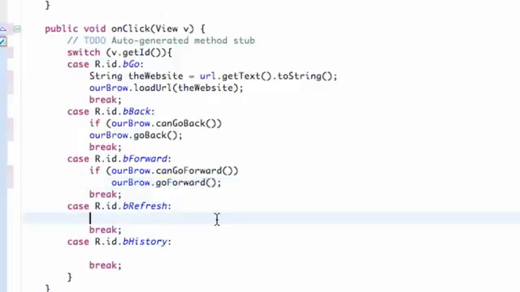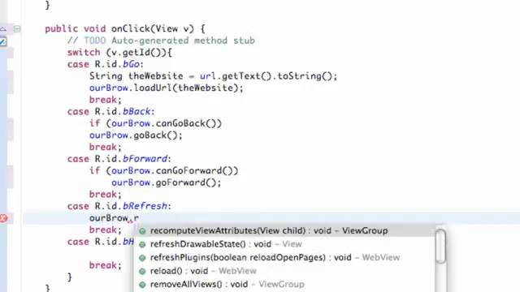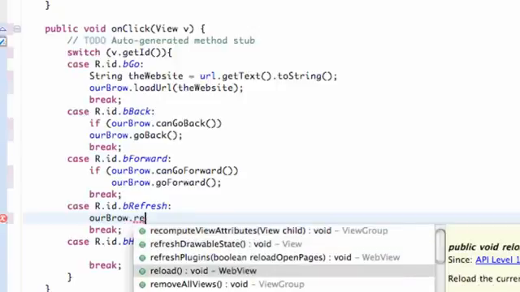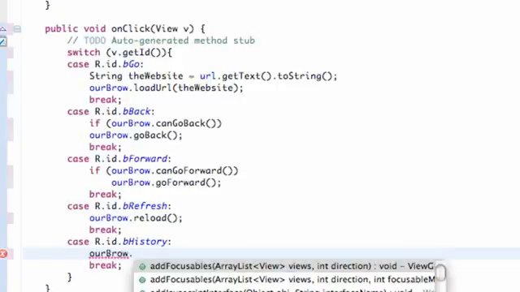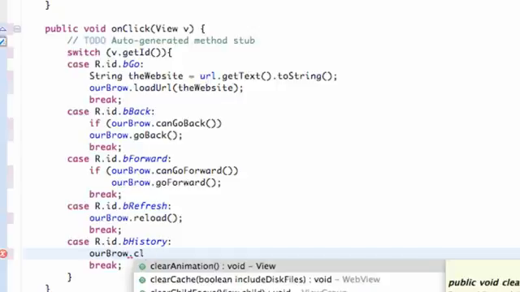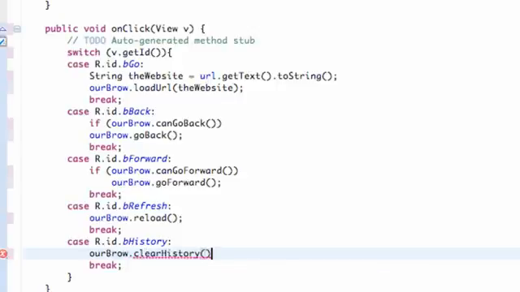Now the refresh, we're going to again say something like our brow, again referring to our web view, and we're just going to simply go dot reload. So it's not actually refresh, but reload. Still a pretty easy method to remember, and that's just going to reload the website. And then for example, if we want to clear the history, so we go through 10 websites and we want to clear the history so our go back button won't work anymore, to do that, we're going to say our brow and then dot clearHistory. So that one's pretty easy as well.